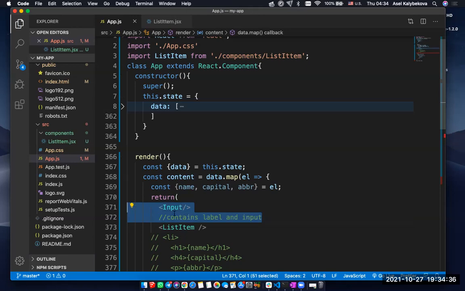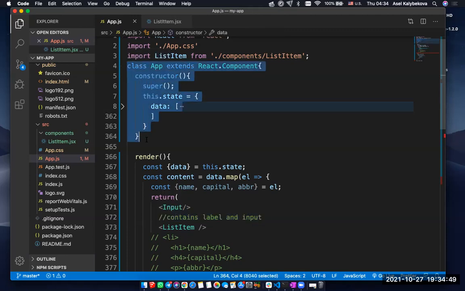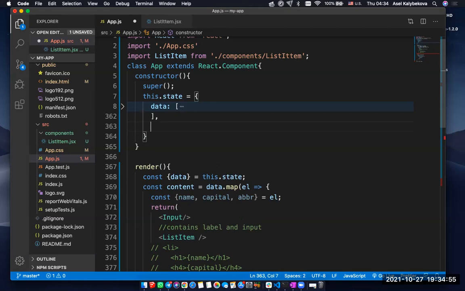And I want this input component's value to be stored inside app.js. So you should have something like input value that is an empty string.